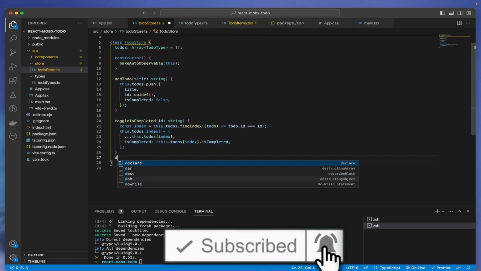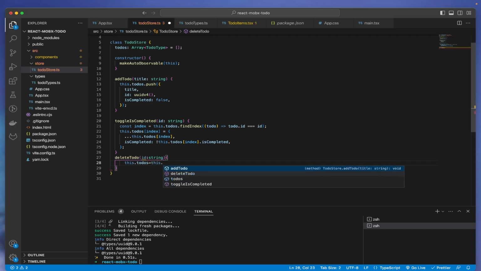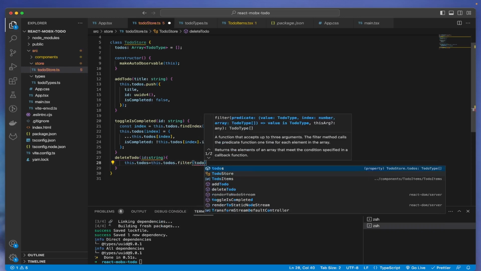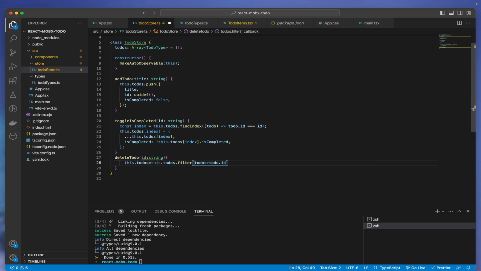And then the last one is delete to do, and for that also we need id, and all we need is, we also need index here, or actually we don't even need this index. We can just say it will be the to-dos, and then what we want is to-dos dot filter, and to do dot id is not equals to this id. I think this is deleted.